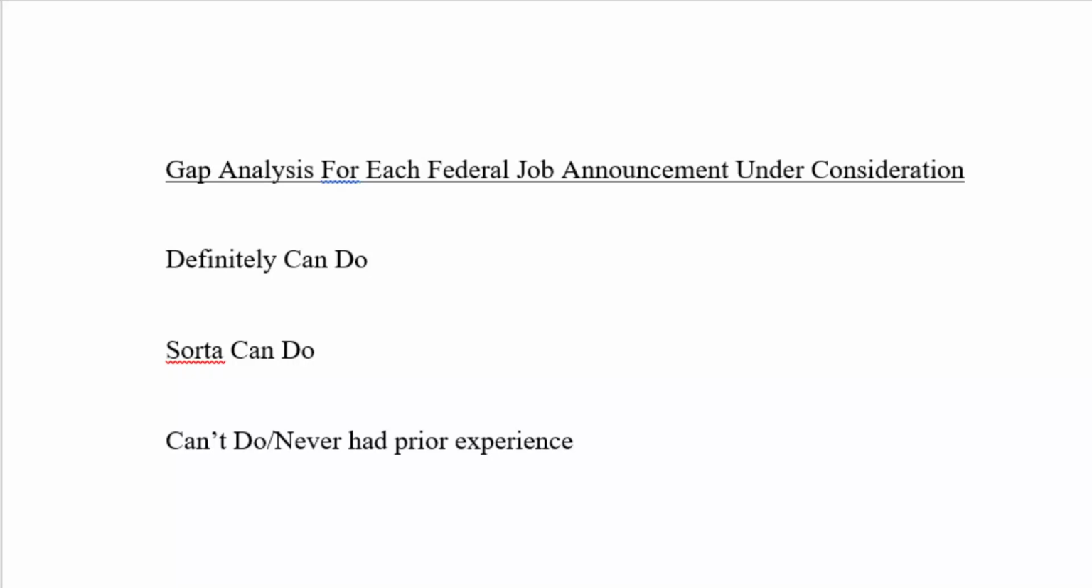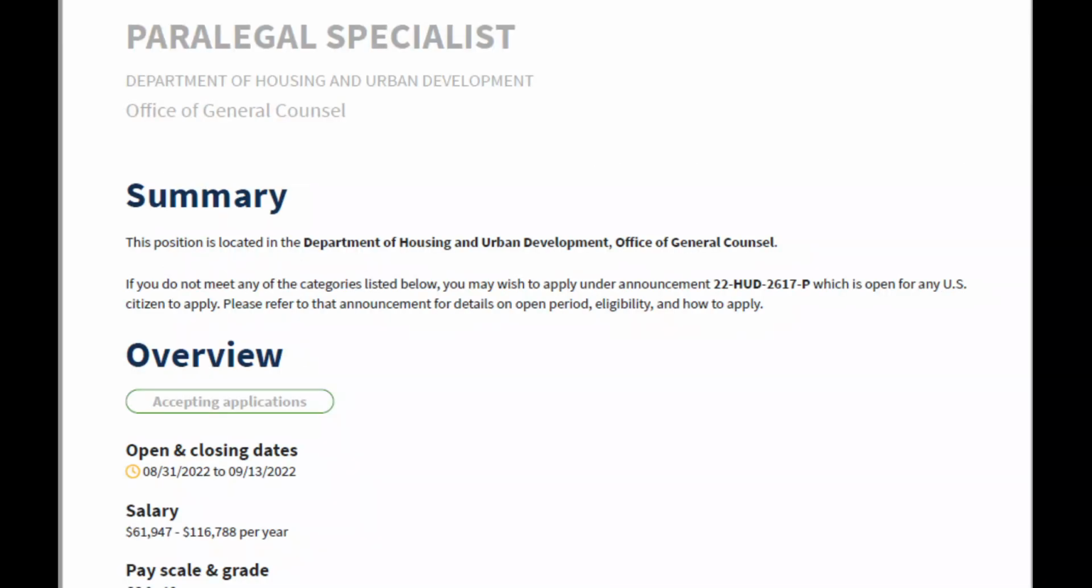Because I'm a federal government paralegal, I'm going to use specific USA job posting examples that are paralegal, but these can apply to a wide variety of government positions. And also this analysis can apply to sectors like nonprofit and private sector. So here is an old job posting from 2022 for a paralegal in the Department of Housing and Urban Development, Office of General Counsel.